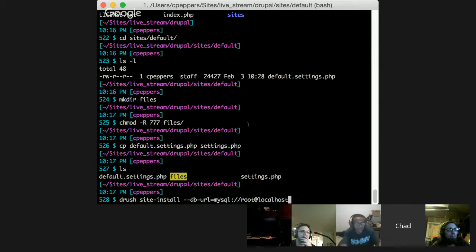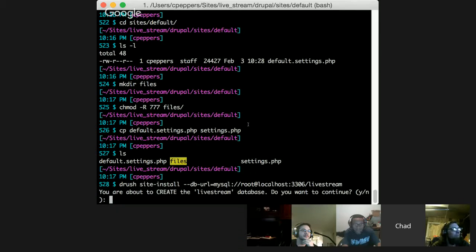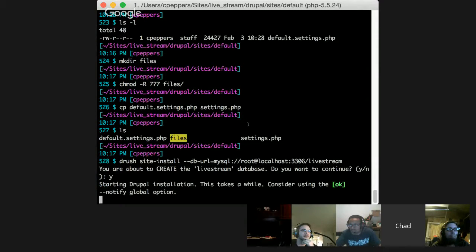If you have a password, you got to put in the password. I don't have one on my local. And then the name of the database. So root, localhost, port of your MySQL server, and then the name of your database. So I'm just going to name it LiveStream. And it says you are about to create a LiveStream database. I'm going to click yes.